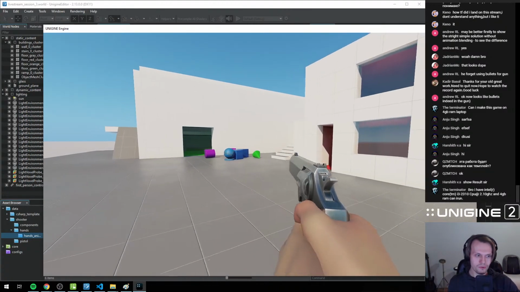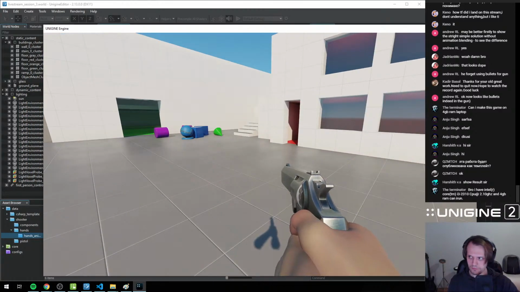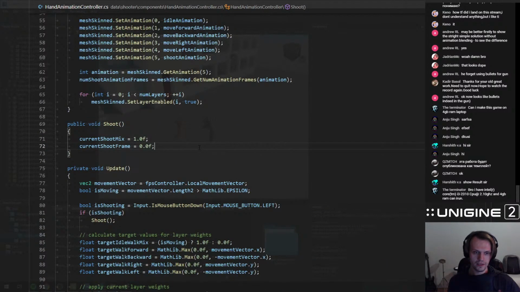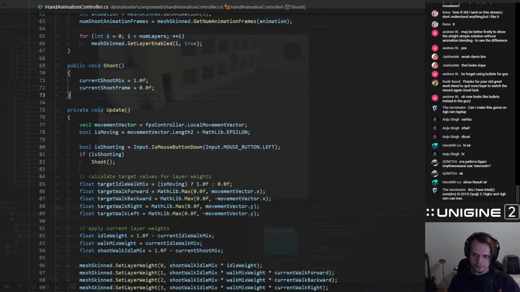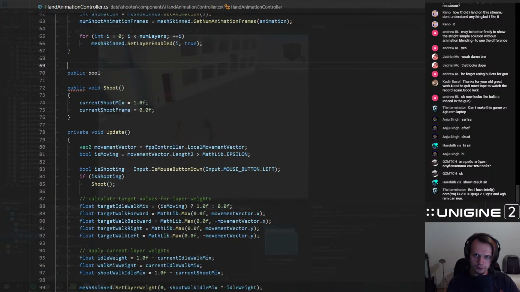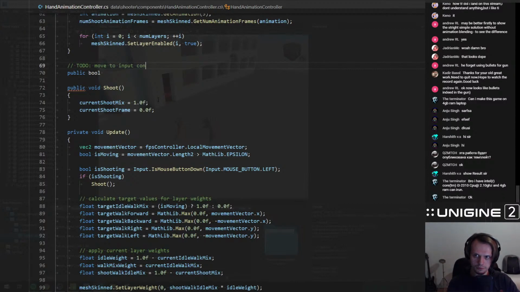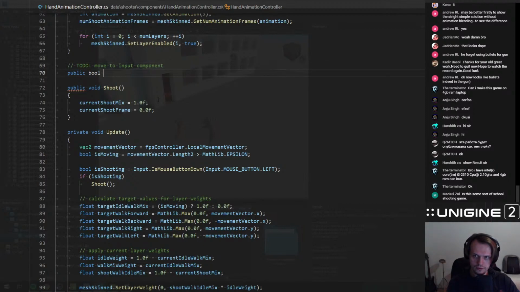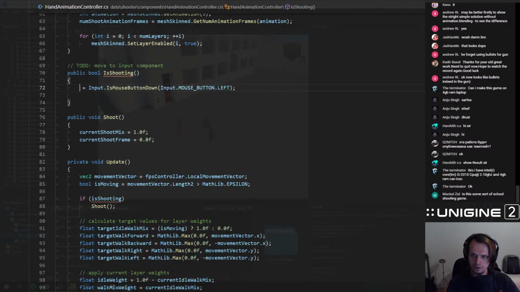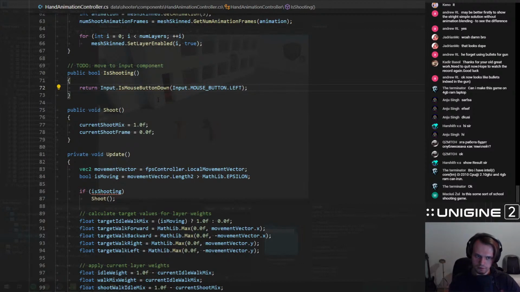Alright, so we have smooth animations, which is nice. Now, how can we do the shooting? Let's reorganize the code a bit, and I will put it as a to-do: move to input component, like is shooting. And I will simply do it like so.